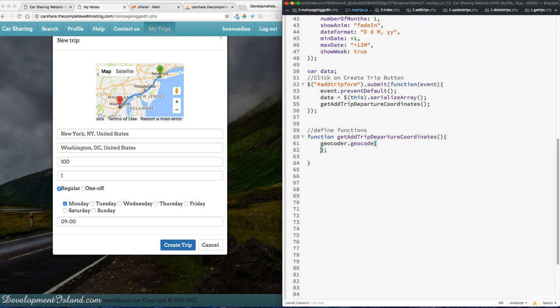So we need only one option here, which we'll place inside curly brackets. This option is going to be the address. So in our case, we want this element here. We can just select this input and get the value of that input. All right. So you can use jQuery for this, or JavaScript straight away using the getElementById function. The ID of that field is departure. And then to get the value, it's value like this.